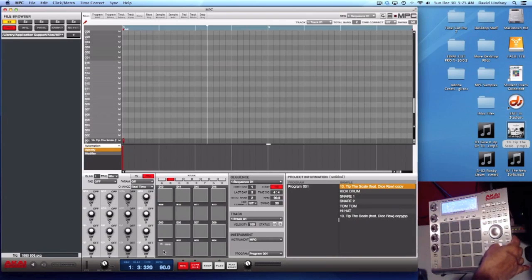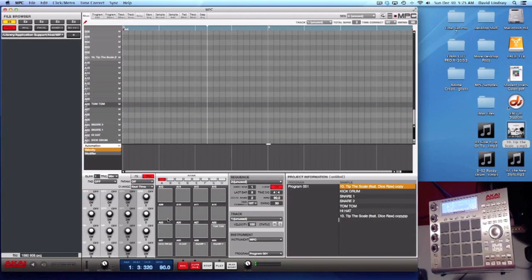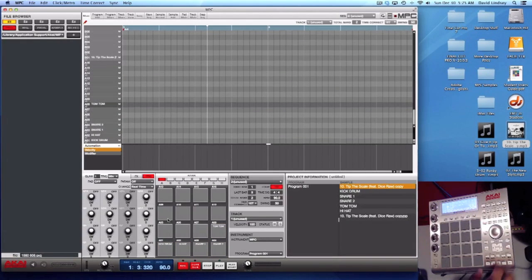Let's go ahead and create another sequence, and I'm going to actually program a beat myself this time. So go to sequence 2, take the tempo down to 90 beats per minute also, and I'm going to go back to pad bank A. All my individual samples are there. So let me go ahead and program a beat, and of course we're doing this timing correct at 16th note triplets, which it was already set at. So let me go ahead and start recording.